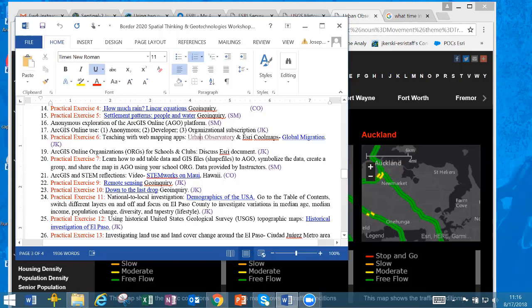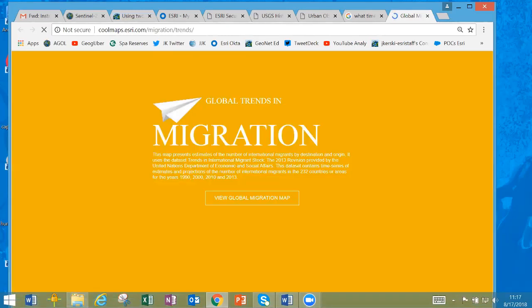But on that same sentence in the outline, okay, there is this global migration trends link. I'd like you to go to the same line that we pulled up the Urban Observatory from and go to the Global Migration tool. Now, in keeping with our theme of, okay, where's the data coming from? Who made it? What scale was it created at?